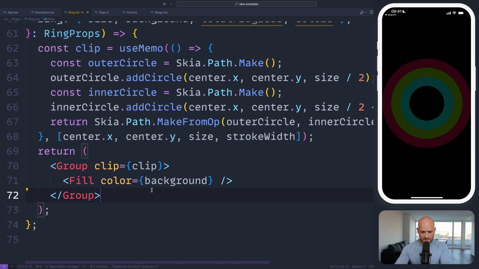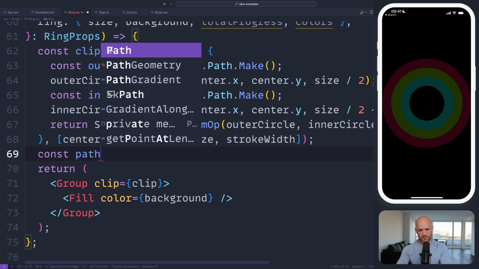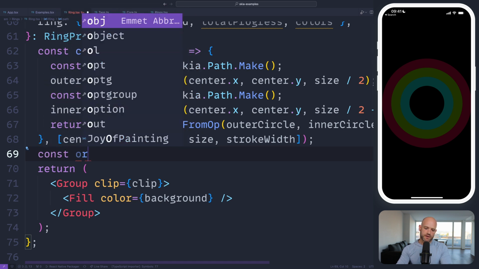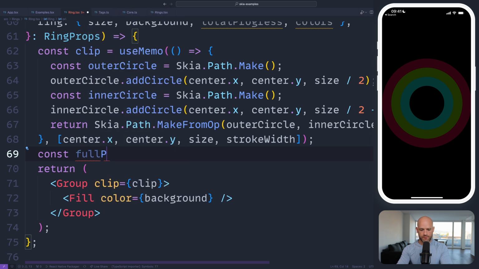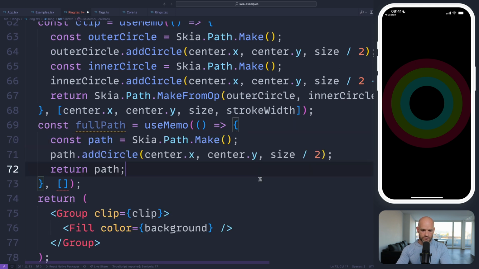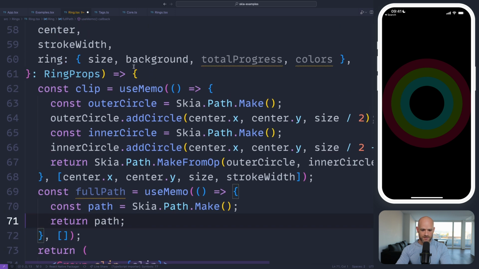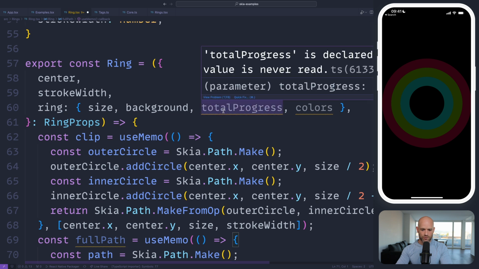So now let's draw the path, right? I'm gonna create, let's call it full path. We're gonna draw the full path, and then we're gonna have a path which is a trimmed version of this path based on animation. So I'm gonna put it into a memo as well. And so we have a path, and we need to count how many revolutions we have. So we have total progress.